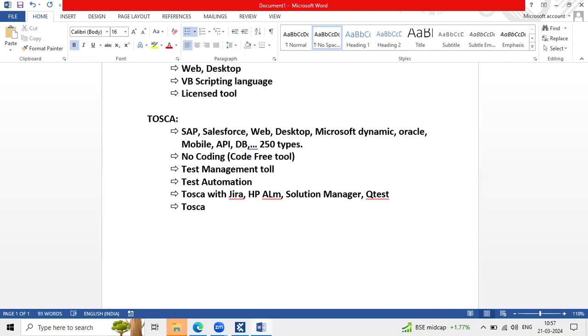And Tosca with Jenkins. So continuous integration is also possible. Tosca with Jenkins, Tosca with Bamboo. So integration with other tools is also possible using Tosca automation. Okay, so these all are the best features, the highlight features in Tosca.